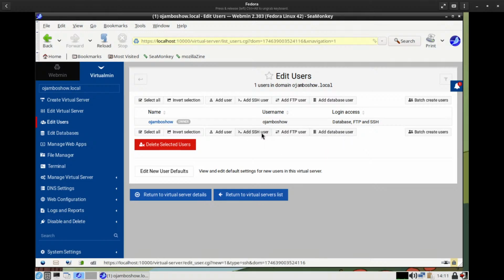So SSH is new, that didn't exist before. FTP, as you know, that's just to log in. SSH is the same as what you can do in the command line, and a database user is only for the database. So sometimes you might just want to create a database user. I do recommend that every database should have a specific user. That's my recommendation. Okay, and then databases, by default, it creates a database.